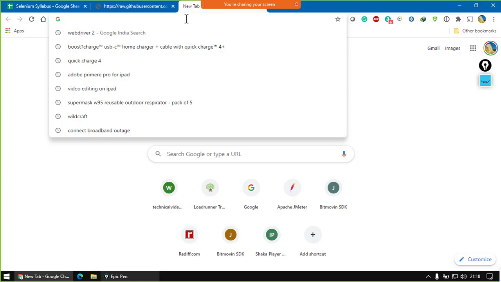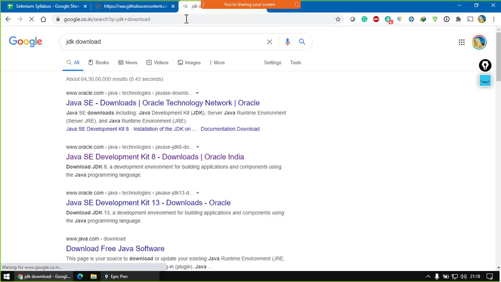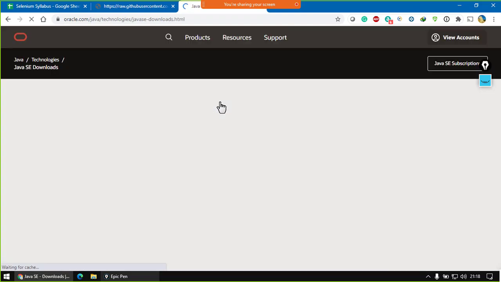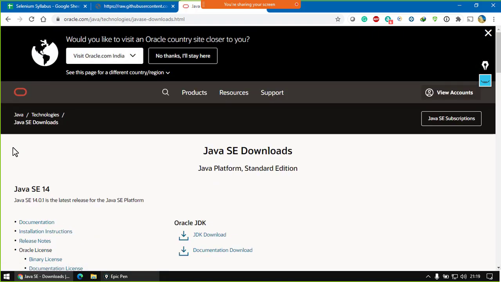So we can simply do one thing. You can look up JDK download, right? On Google, if you search for this, Google takes you to this particular page, that is Java SE downloads, right? Here you would notice that the latest version is Java SE 14. Now, if you see the latest version, it would be on your mind that, okay, Java SE 14 is the latest version. Let's use it.